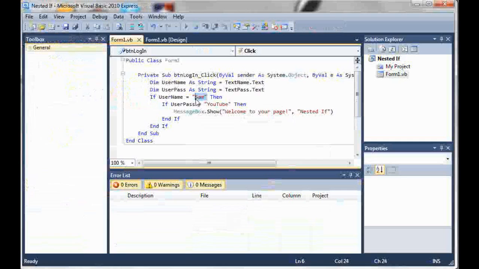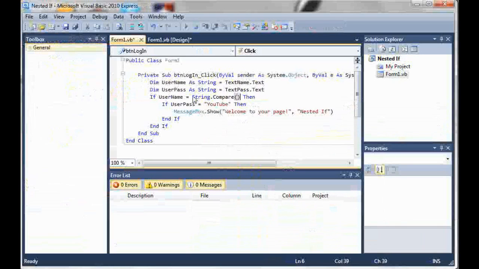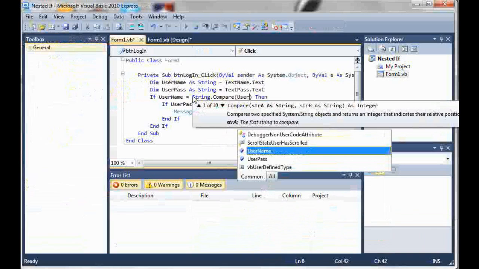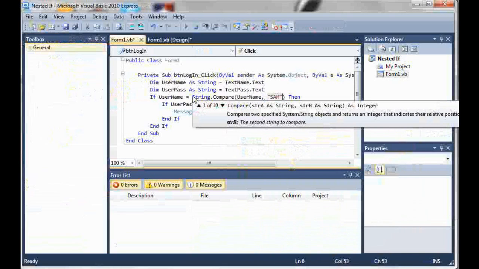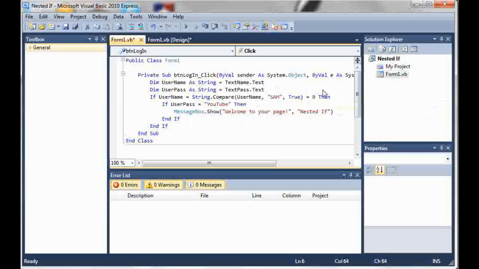So if username equals string dot compare username Sam true equals 0. Okay, so I think I've used this in one of my other tutorials, but what it basically does is it says that we're going to have a string and we're going to compare username to the text Sam, and if that is true, then it'll set the value to 0, and 0 just means it's true, and if it's any other value than 0, it'll be false.